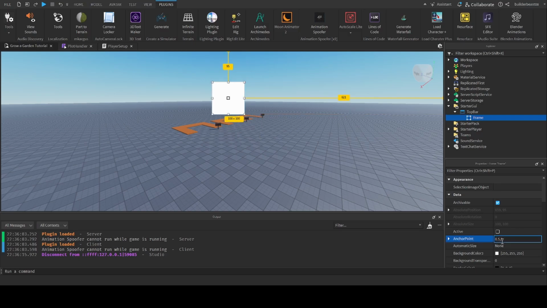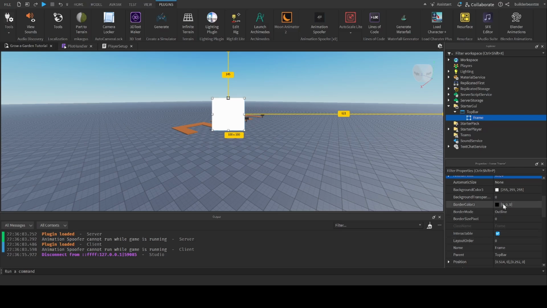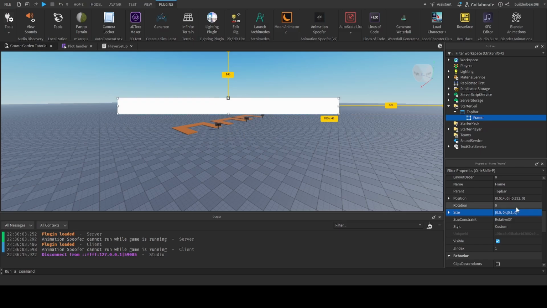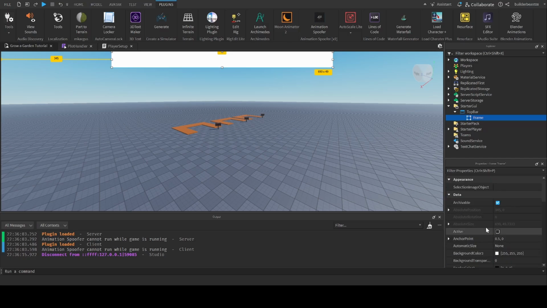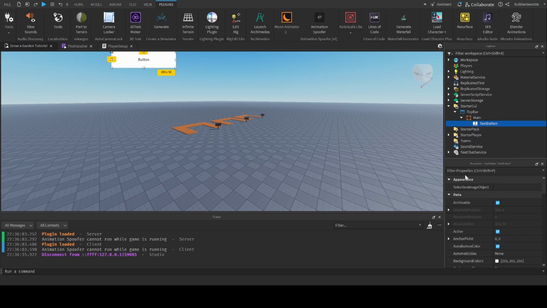Actually, I'm going to do 0.5, 0. That way I can just go and put it at, let's do 0.5, 0.1 for the size. That looks good. 0.5, 0 for the position. And I'm going to change the background transparency to be 1. I'll name it Main. Now, I'm going to add a text button.